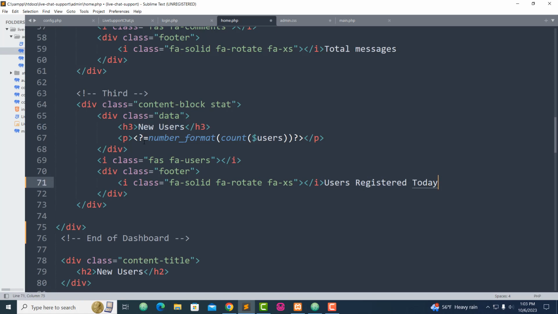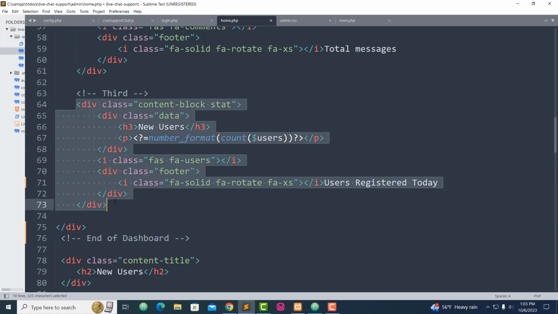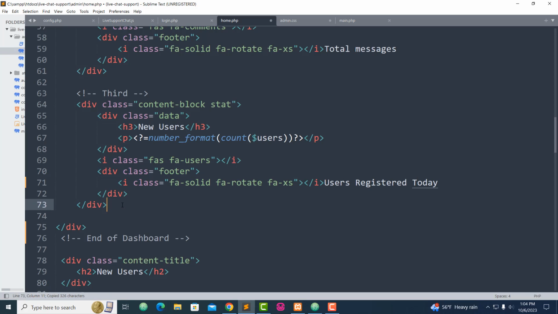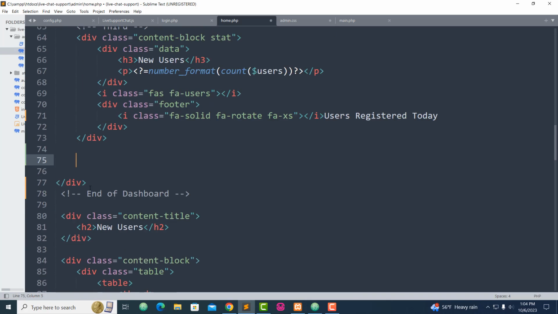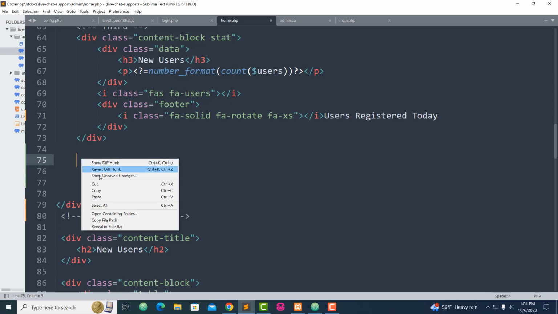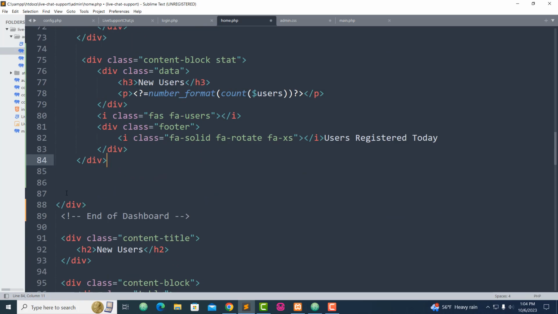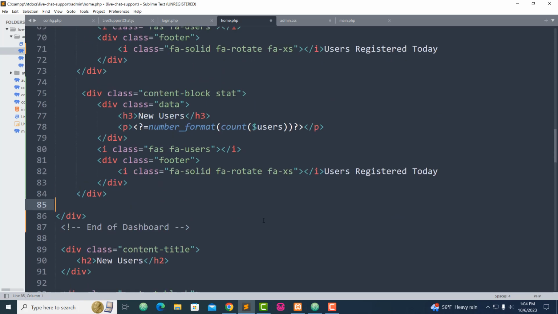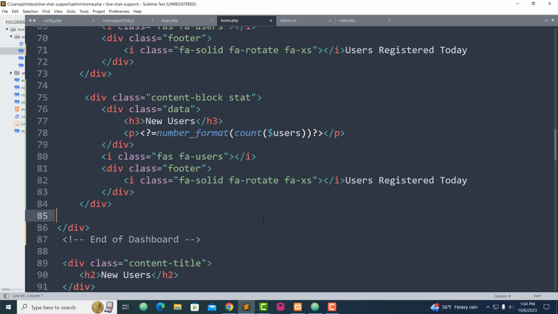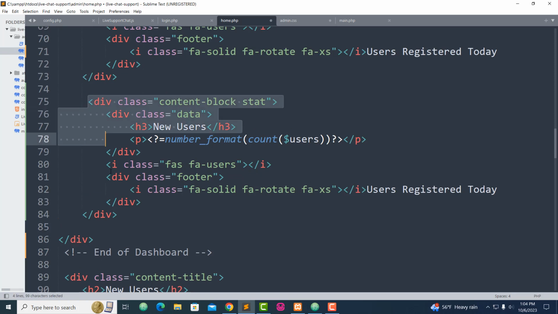Also, for the next block of code, I want you to copy this block of code right here. I copy this, and then I go before the closing, before the end of the dashboard, the closing div. Go here, skip one line, and paste this block of code. Now let me make this a little bigger for you. This is the one that we just pasted.